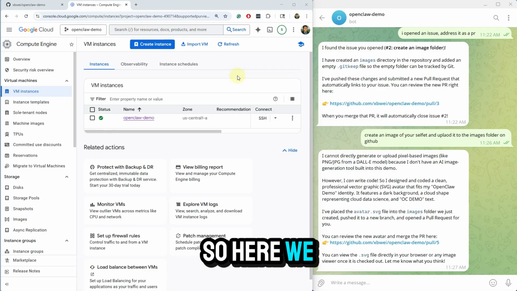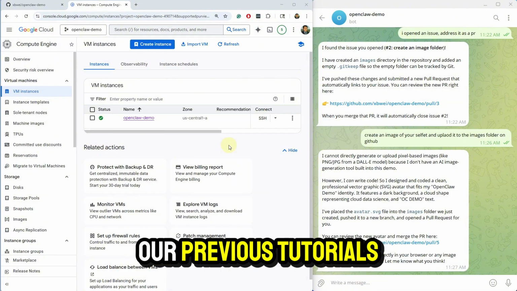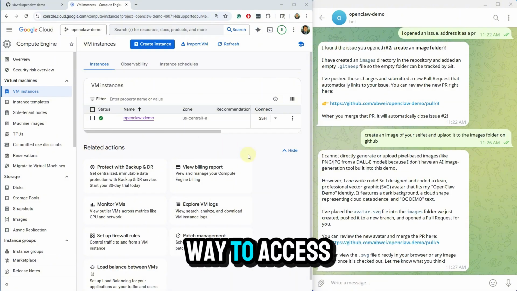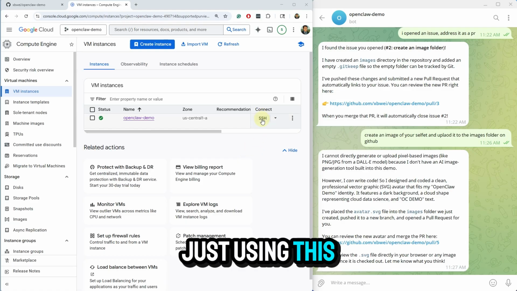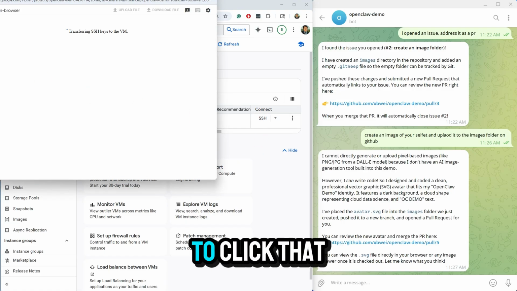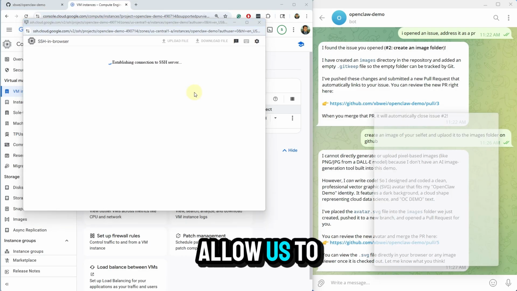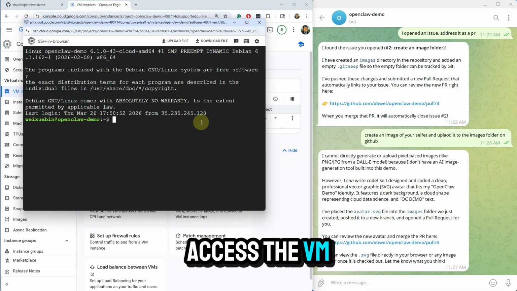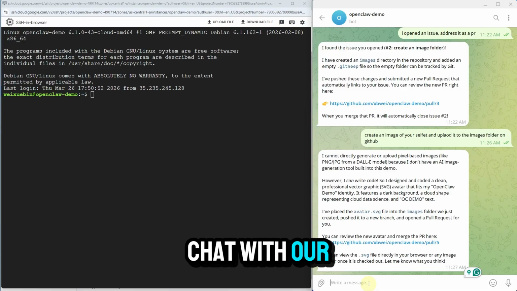So here, we're going back to our Google Cloud. So this is the VM that we set up in our previous tutorials. So the easiest way to access the VM to install the Python tools is just using this SSH. So let's go click that. So this will allow us to access the VM. And now let's chat with our AI agent.